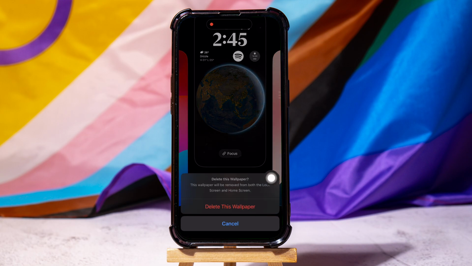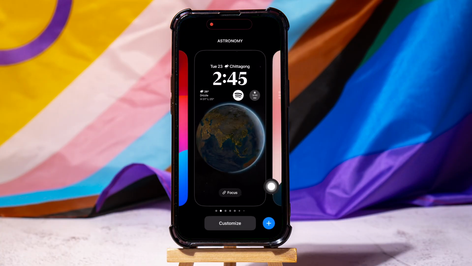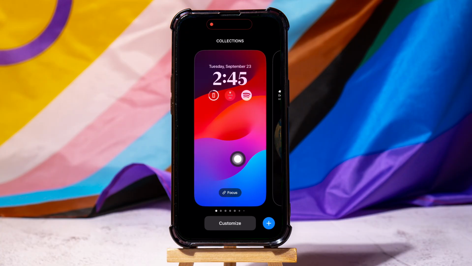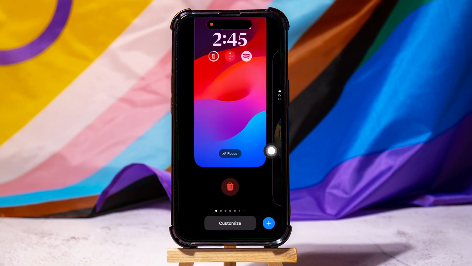A confirmation message will pop up to ensure you want to delete it. Tap on the Delete this wallpaper option to permanently remove it. This action removes the wallpaper from both your lock screen and home screen.